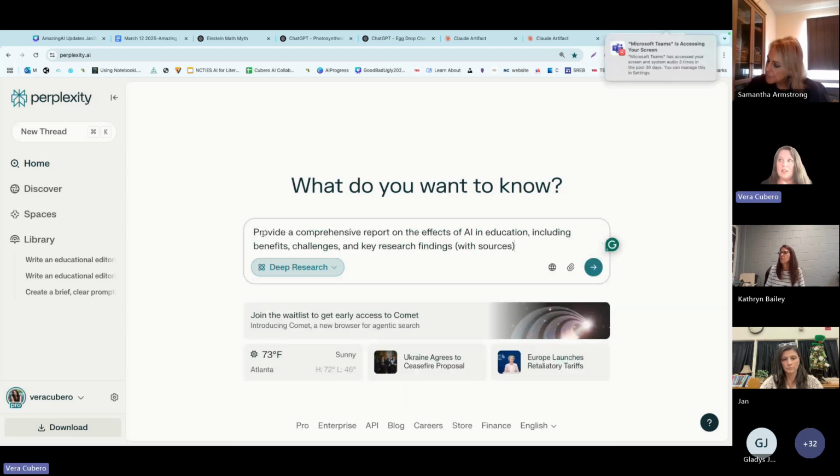And so there's my prompt, and I'm just going to say, you don't really have to say with sources for Perplexity. It's been giving sources since way before ChatGPT did. It gives you good sources already, but you just want to make sure you have that deep research feature turned on. And again, you could give it much more. And I'm going to say in K-12 education, including benefits, challenges, and key research findings. And I'm going to add to that as well as recommendations for education leaders.